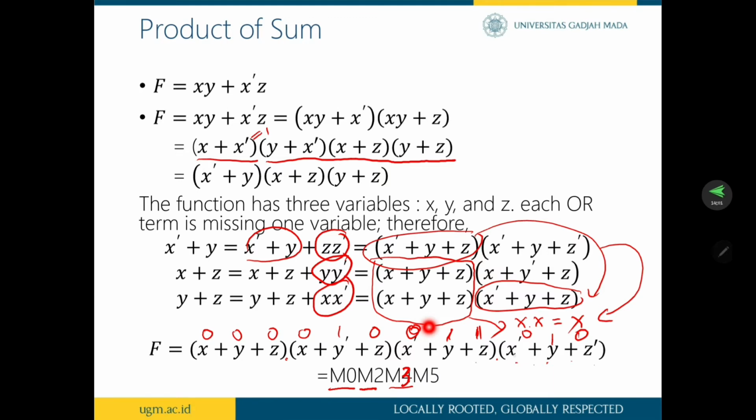M5. Oh, sorry. This is 1, 0, 1. 1, 0, 1 is M5. Okay. This is for how to get the standard form of product of sum.